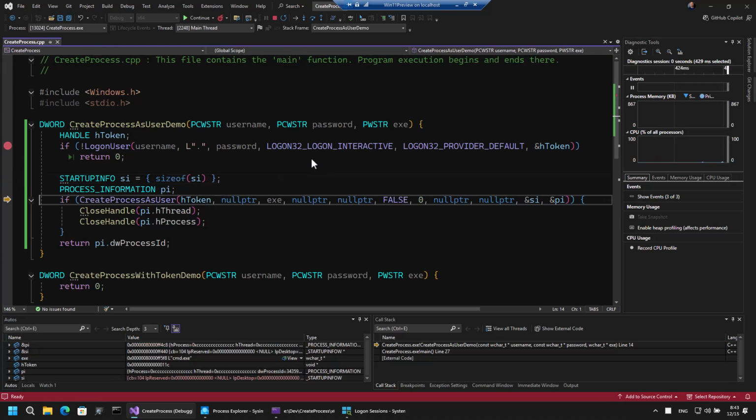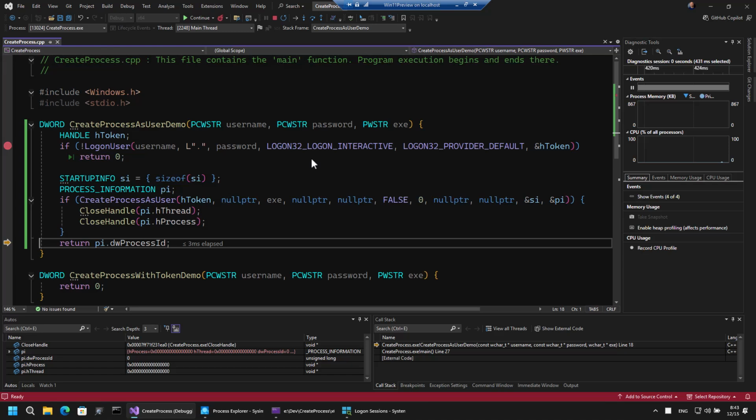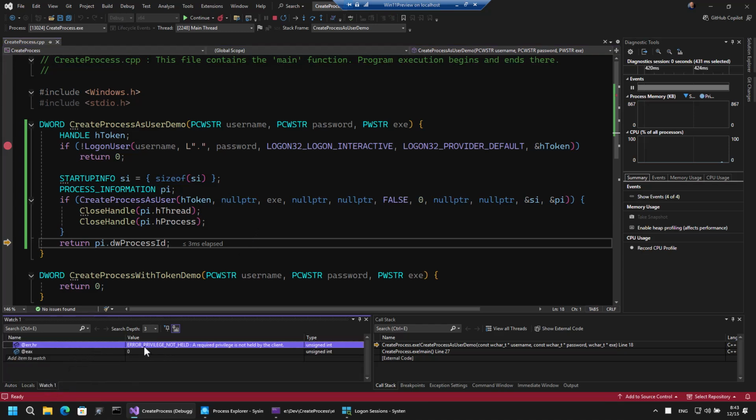We can move on to the next step and try to call CreateProcessAsUser. And you can see that it fails. We didn't get a proper handle, and there's no new process being created. If we try to figure out what went wrong, we can look at ERR, which is the GetLastError value, and with the comma HR, it provides the textual description. It says privilege not held.